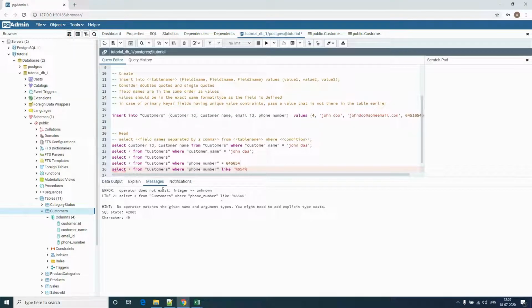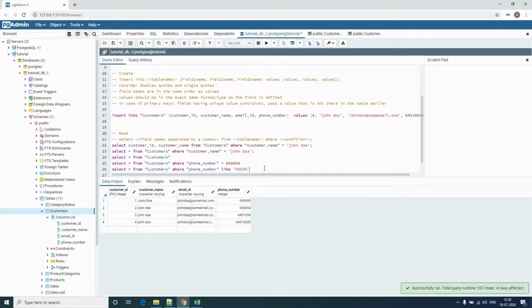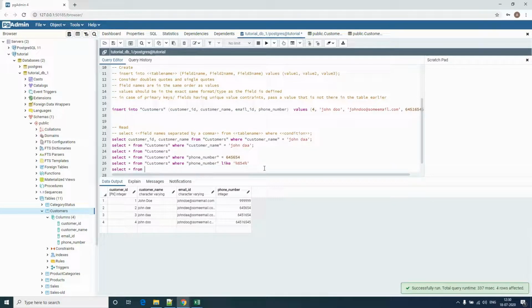Why is it so? Because if you see, that phone number is an integer and I am considering it like a string. So this will work in another case. I'll just show that to you. Just give me a minute. Let me first see all the customers, and I'll do select star from customers where email_ID is like percentage John.